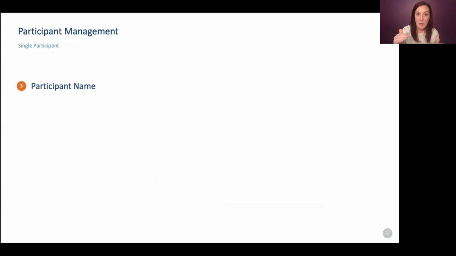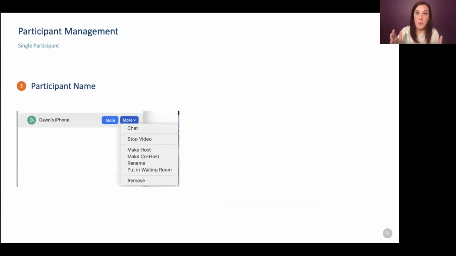Okay, so then you can also manage people via their participant name. Within that participant list, there's a list of names, and you can do a couple of different things at the individual participant level by hovering over their name. If you hover over your guest's name, you'll get this little bar that shows a blue button to mute or unmute, and then that blue button for more.